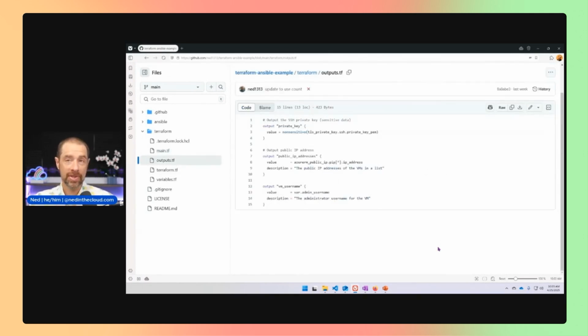Now, if we look at the outputs that are defined here for Terraform, this is how I'm passing information to Ansible. I have an output that is my private key. So that is the private key Ansible needs to use to connect to SSH. I have the public IP addresses for any virtual machines that are provisioned. It's going to be 2 in this case. And then I also have the username that was used for that virtual machine. That information is being passed to Ansible so it can do what it needs to do.